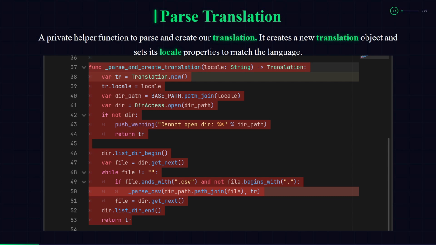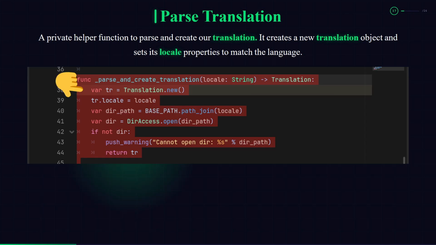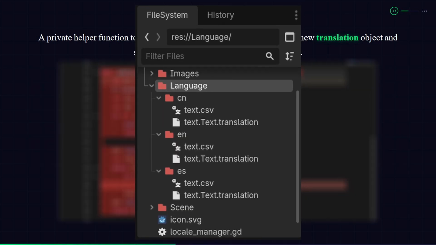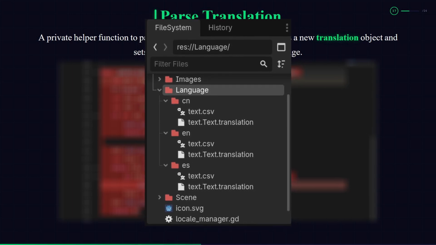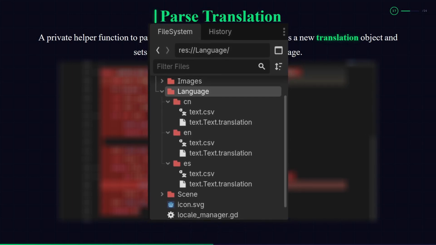Its job is to create our language folder and convert all the raw data into something Godot can understand. It starts by creating a new translation object called tr and sets its locale property to match the language you are trying to load. A variable named directory path builds a full path string to the specific language folder using the base path constant. For example, in our setup, it would look for the English language files inside an English folder located within the language folder.